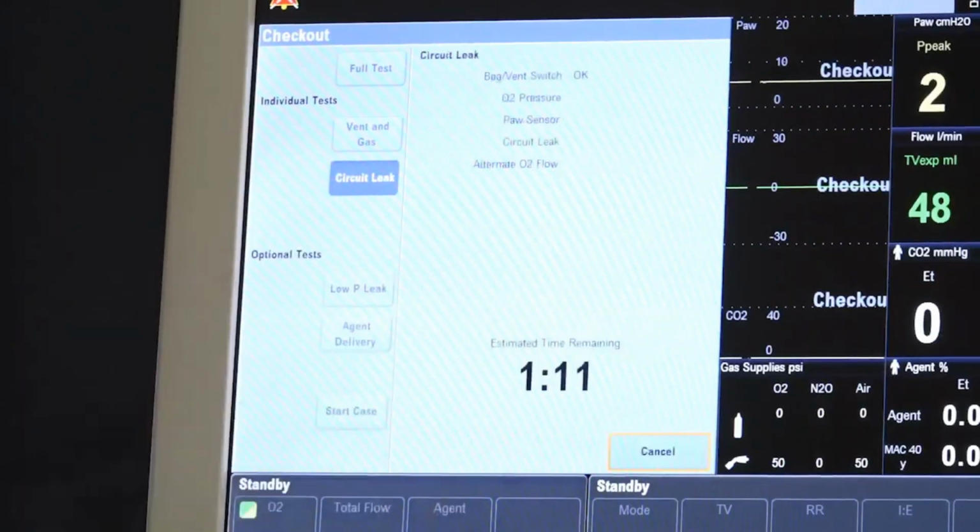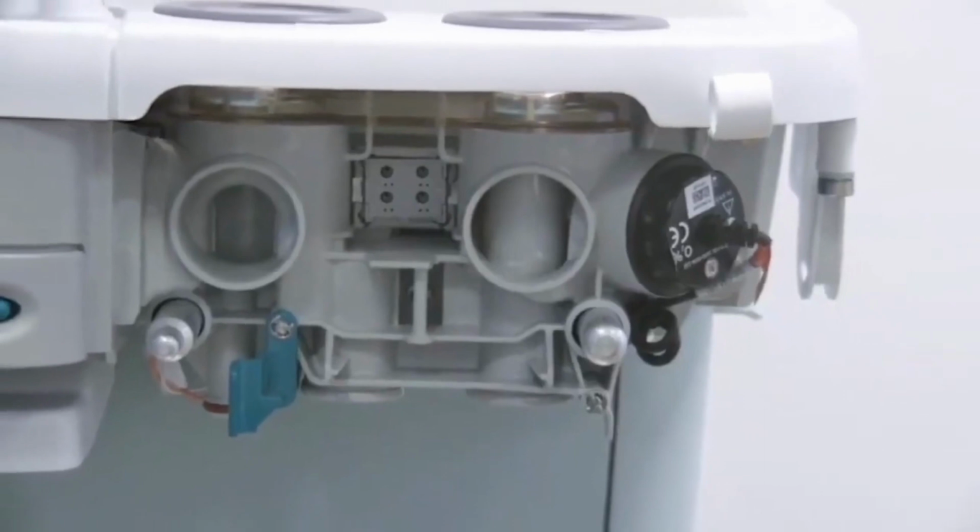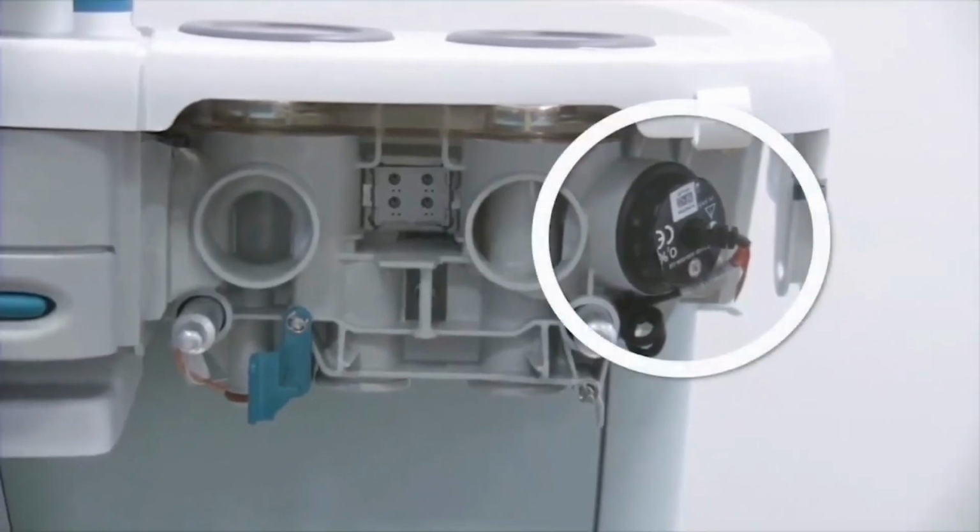The circuit leak test checks the bag to vent switch, proper gas supply pressures, airway pressure measurement transducer, APL valve, and manual circuit leak. Perform a check on the O2 cell if there is no integrated gas module.